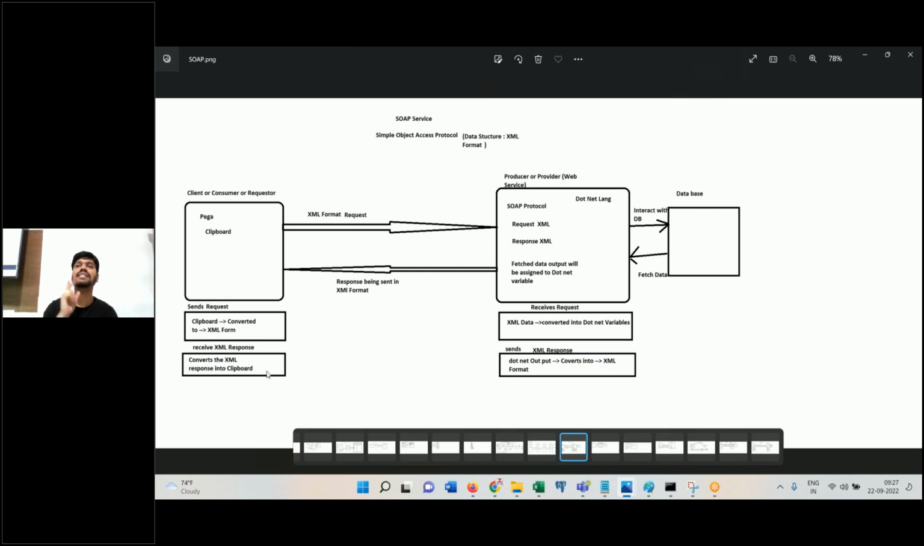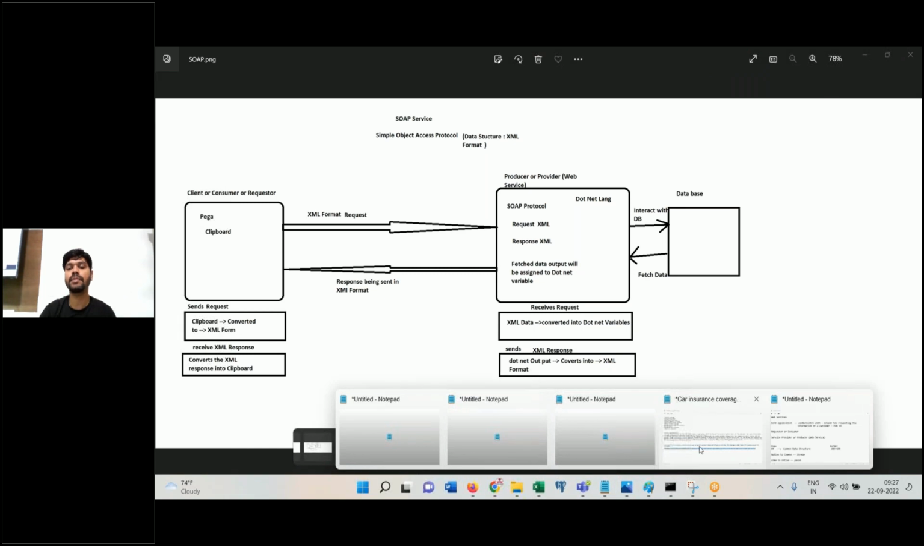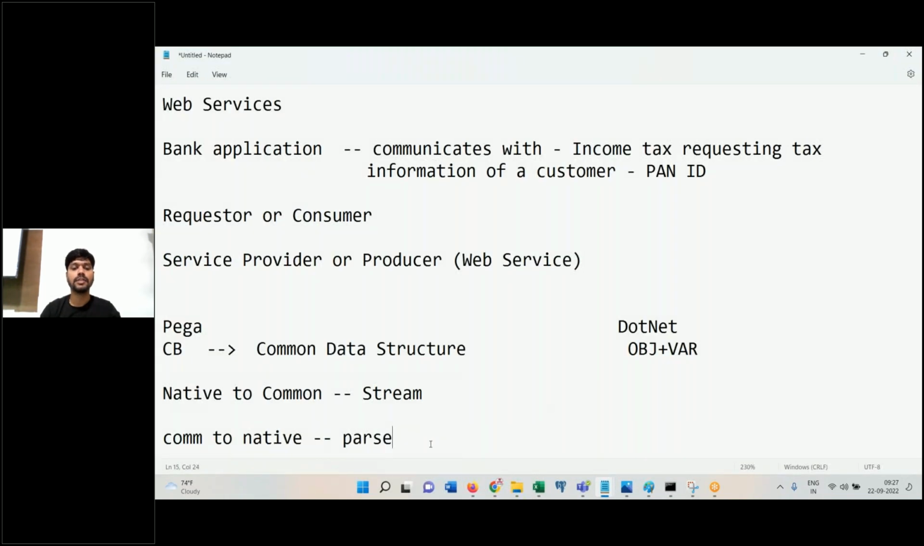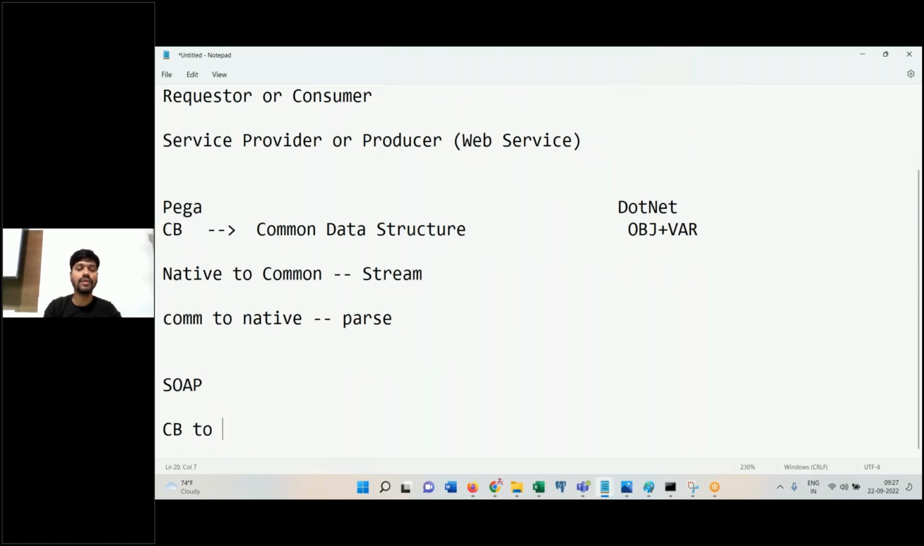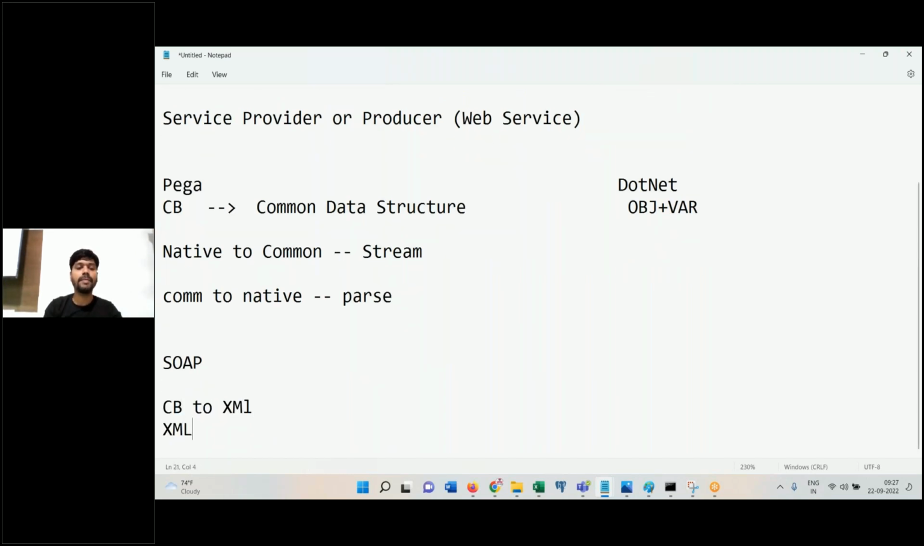Understand? So two techniques are needed when you are dealing with SOAP: converting from clipboard to XML, and converting from XML to clipboard, right? I'm talking about PRPC. So whenever you are working with SOAP, converting from clipboard to XML and from XML to clipboard. This is clipboard to common, common to native. Native to common, what is the technique? Stream.